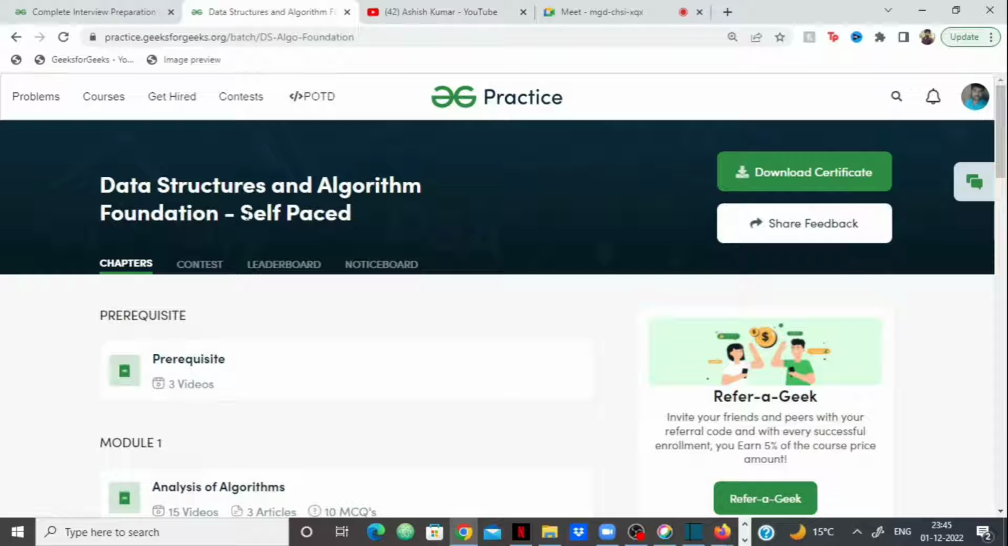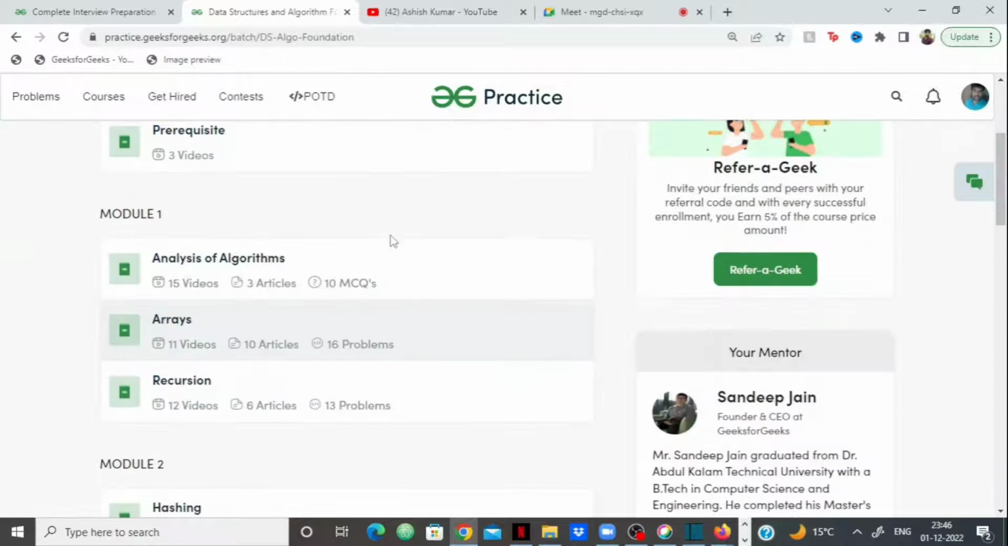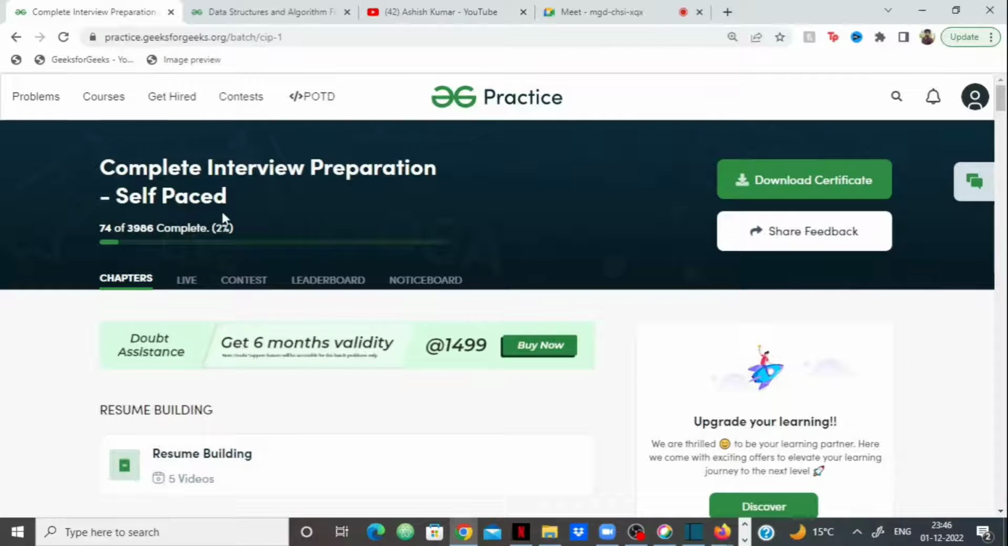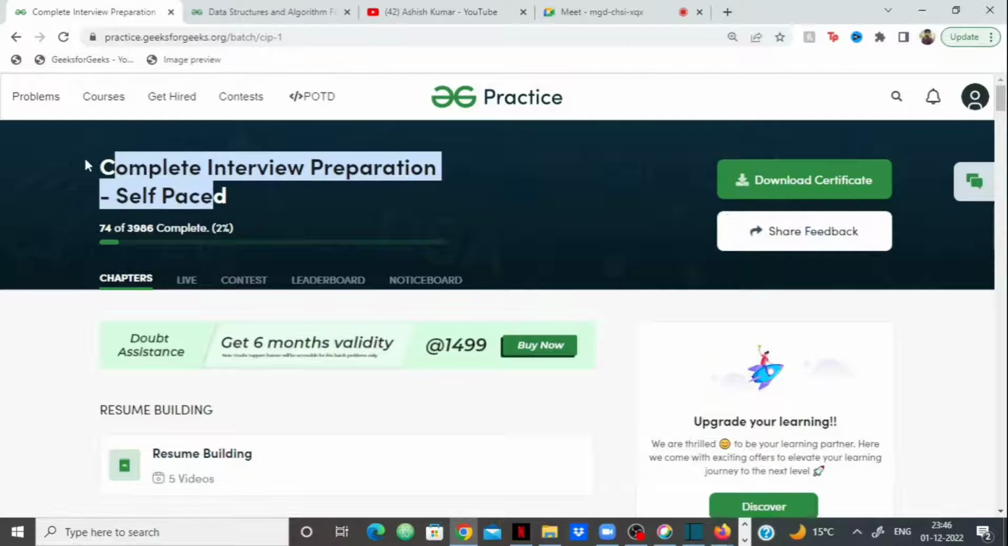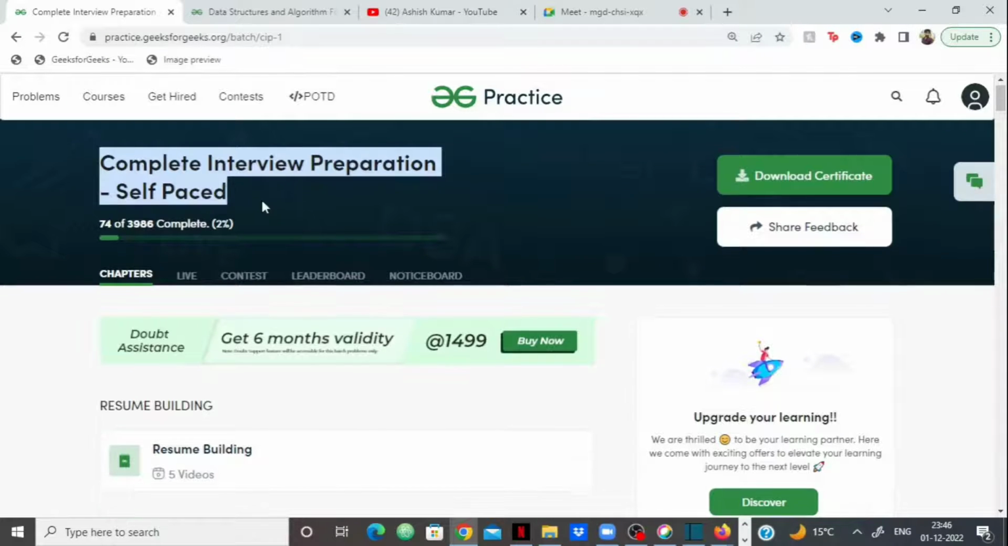If you're in your first year and you have a lot of time on your hands, you're not worried about placements for now, and you just want to learn DSA, you just want to focus on DSA, then you can go ahead and take the data structure and algorithm self-paced course. And if your placements are in 3 months, 6 months, or within 1 year, and you have to prepare everything for placements and start your preparation from scratch, then without a doubt you can take the complete interview preparation course, because this course covers every little thing that you will be needing for your placement preparation.